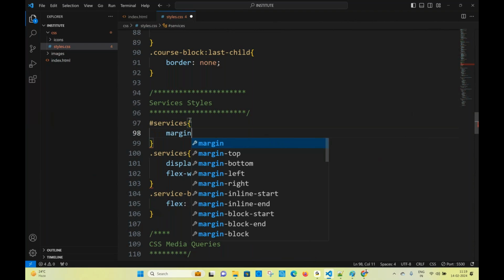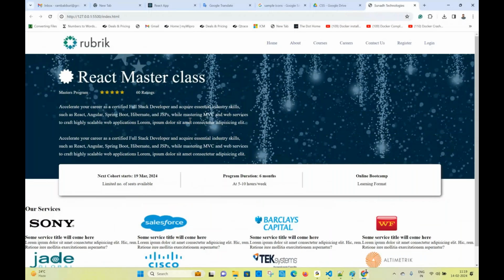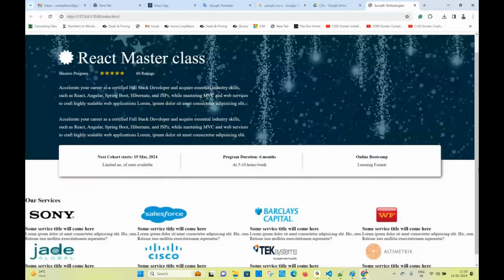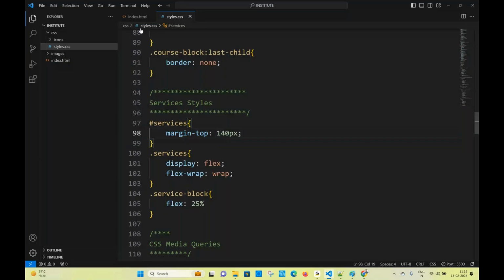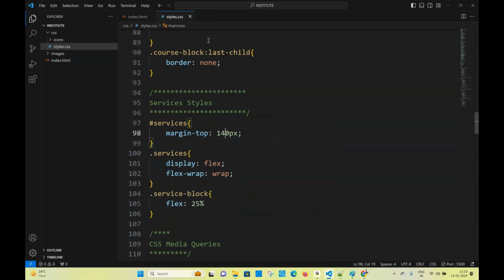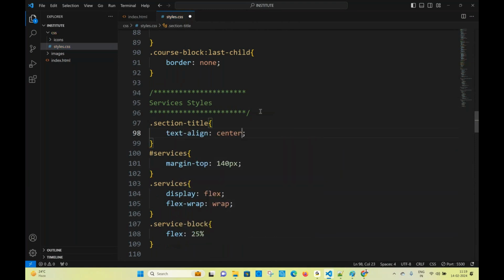Okay? Right. So now hash services, margin top 100 pixels I am writing. Why? Of course you can write 120 or 140 also, which is fine. For this h1, let us add a class section title, because it's a section title only, not service title. Section title, text align center. Is it centered? Fine.